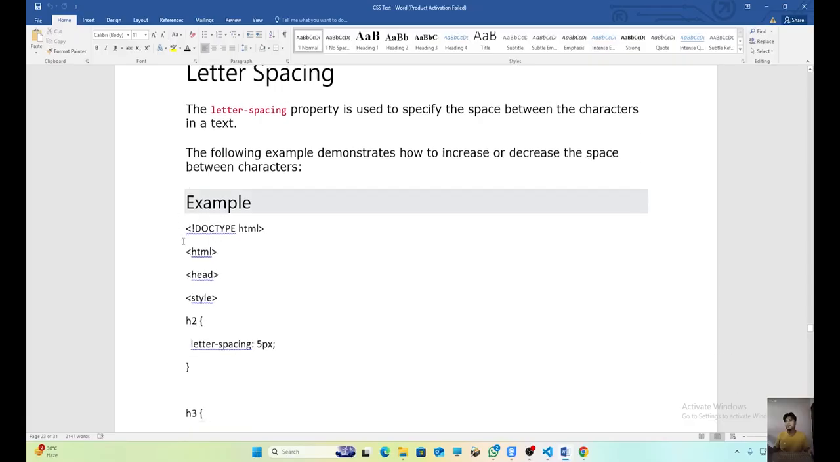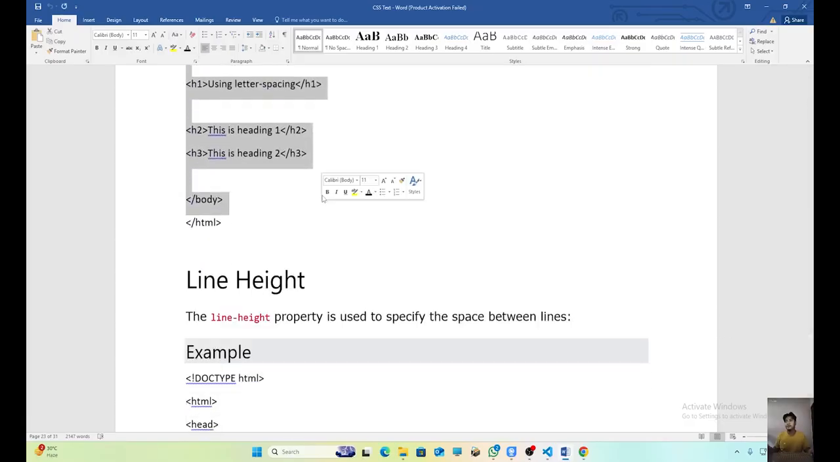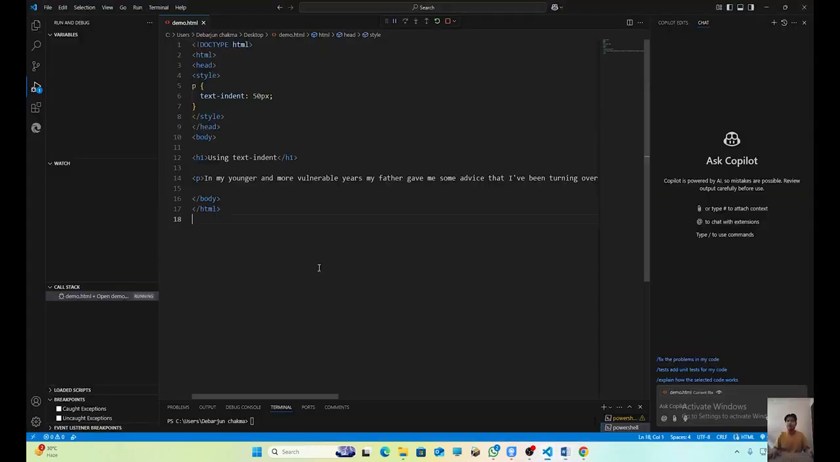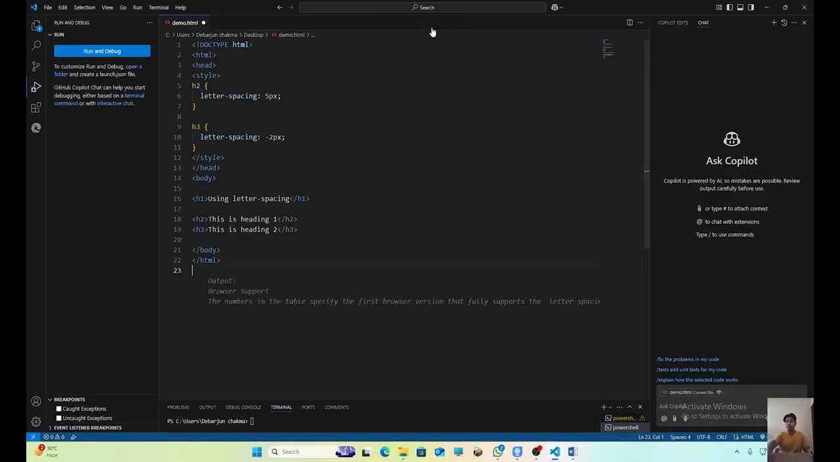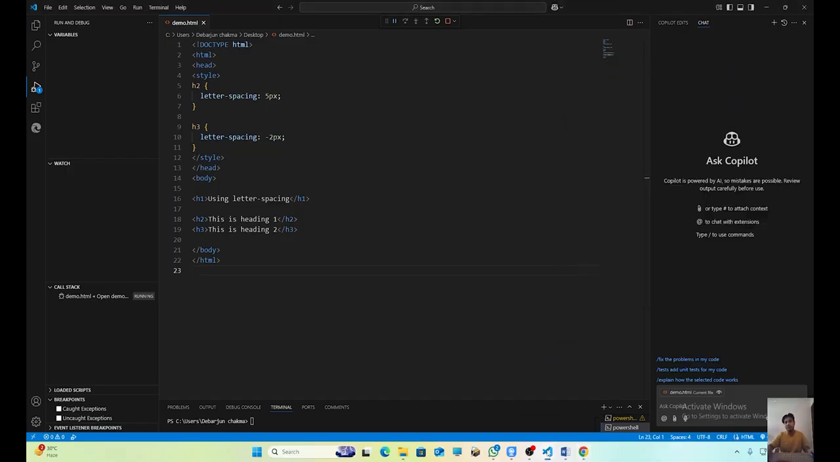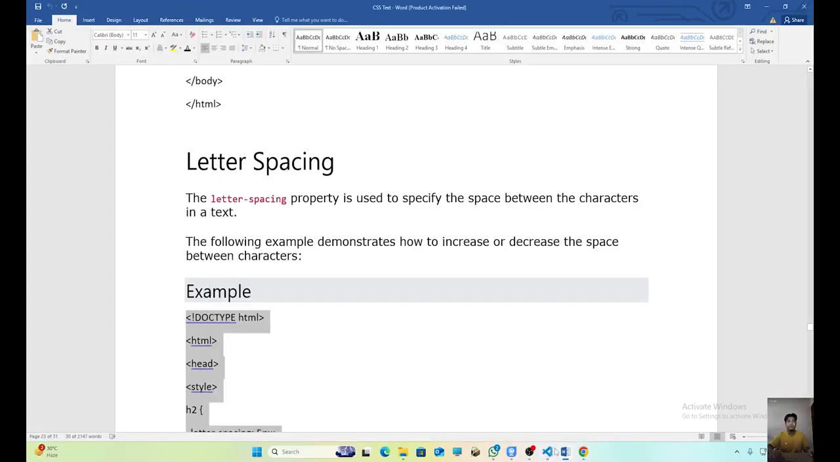Now letter spacing. What is letter spacing? I'm just going to copy the code first. The letter spacing property is used to specify the space between the characters in a text. The following example increases or decreases the spacing. So let's run it. See, letter spacing of 5px and minus 3px. Okay, simple thing, you just need to know the basics.